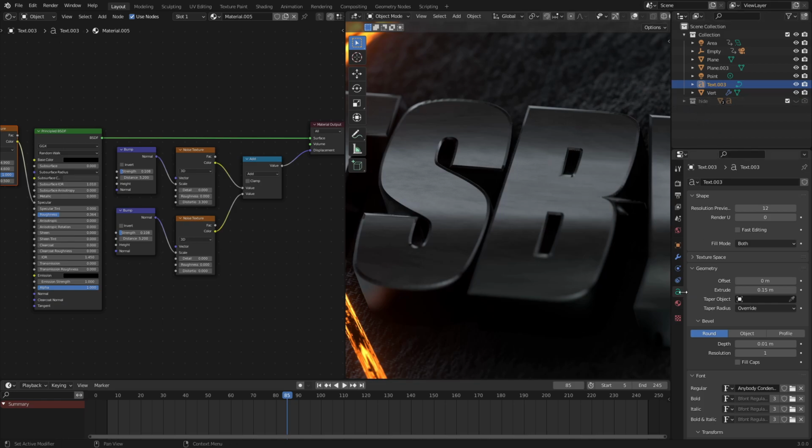If we go to the text tab here, you can see that we have the extrude set to 0.15.